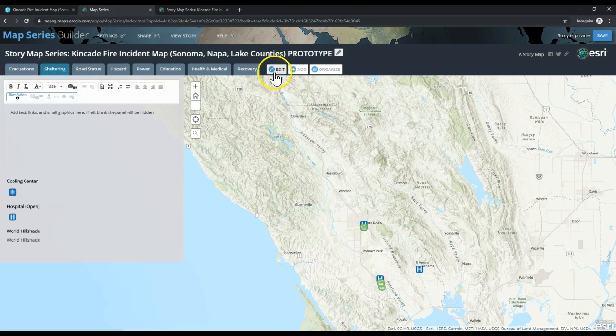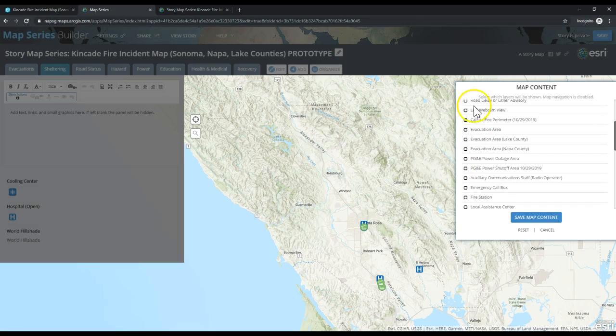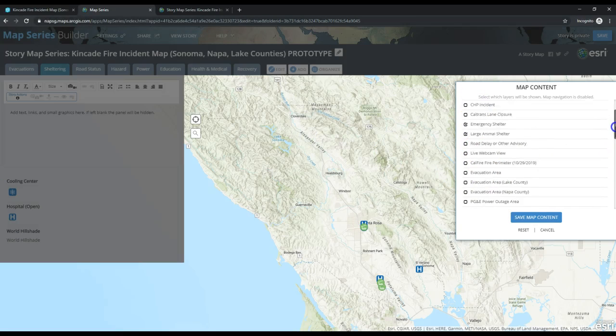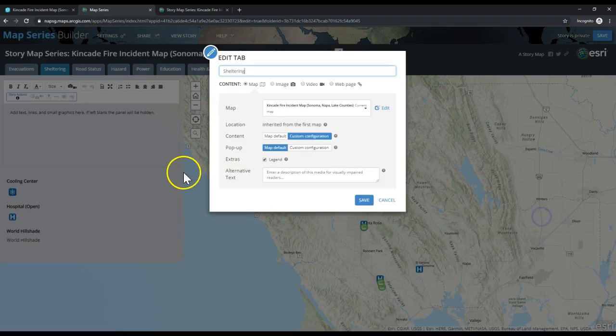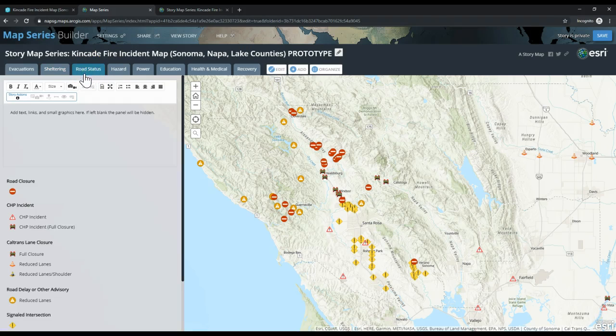I like to break out sheltering. This is where if people have to evacuate, this is where they can go. So I just go into the content tab, uncheck everything that's not related to sheltering and turn it on and save. Road status. These are three really big important topics, especially during the response phase, that I think is important to make it really clear for your public audience.